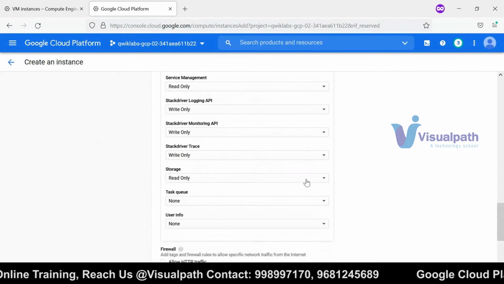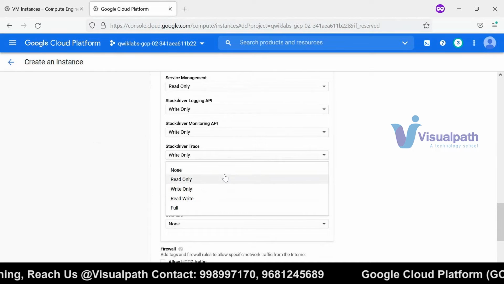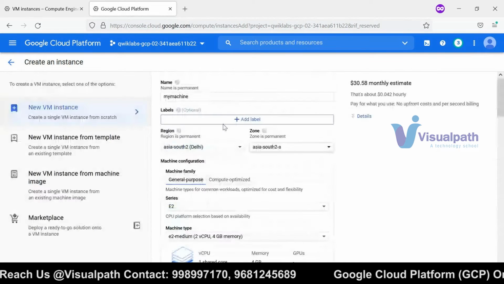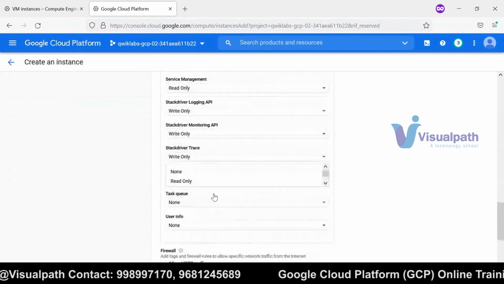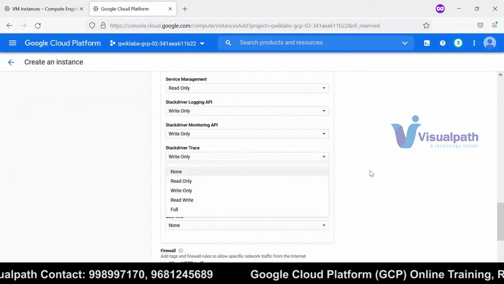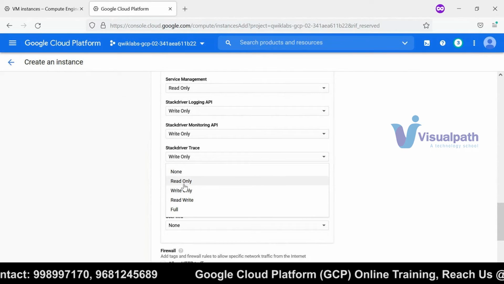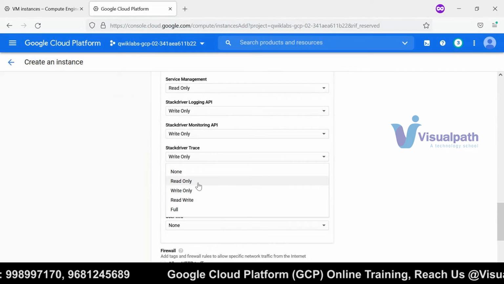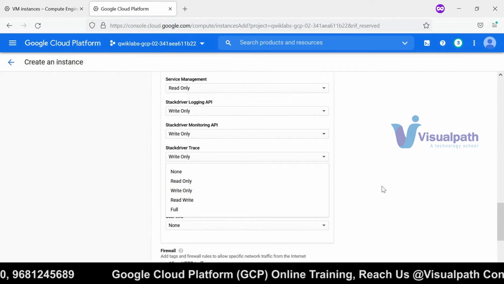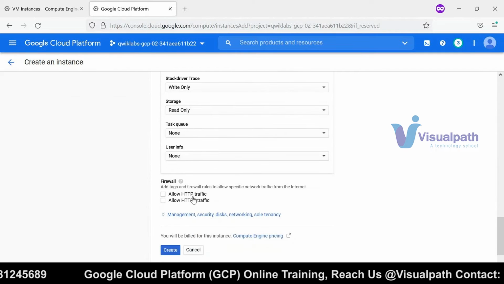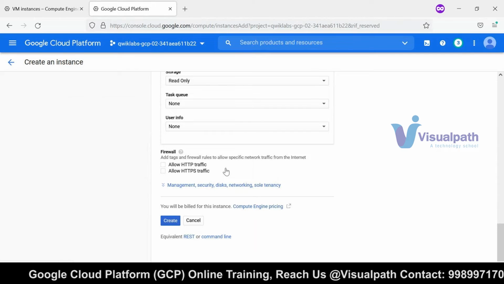And this is the thing I talked about, storage. For example, your machine wants to write something into the bucket. For that, where is it? Yeah, storage. For that we can give write only, and if your machine wants to read something from the bucket, then you can give read only, and if you want both, give read and write, based on that. Then this is the part of networking which we'll be seeing later.